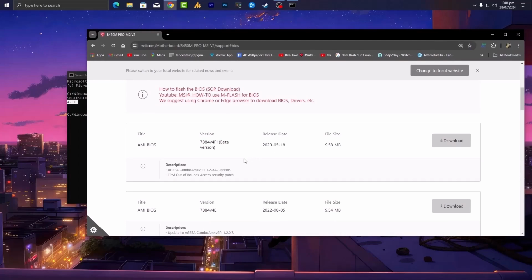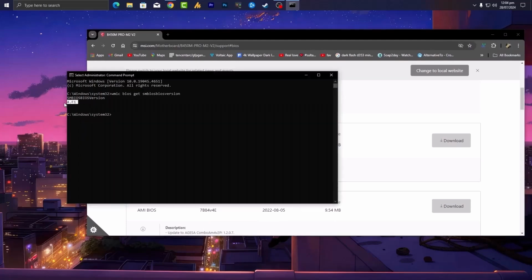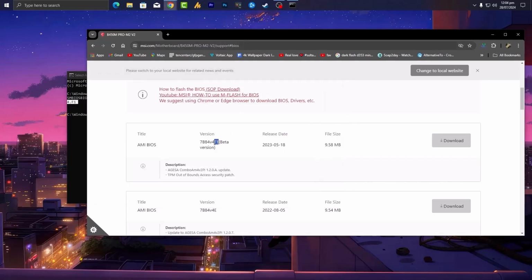Now, how can you identify whether the latest BIOS version is available or not? Look at the last 3 digits: 4.F1. And over here you can see 4.F1. So that's how you can identify it, and then click on download.